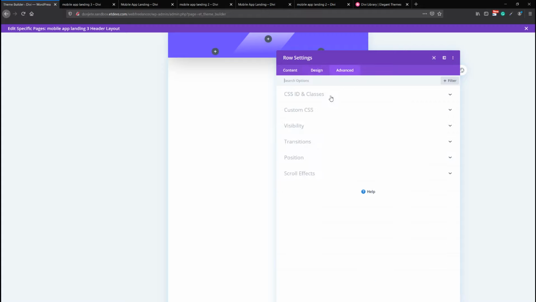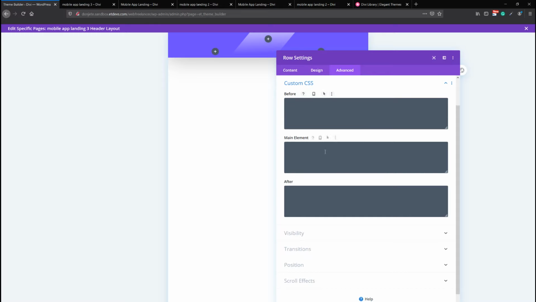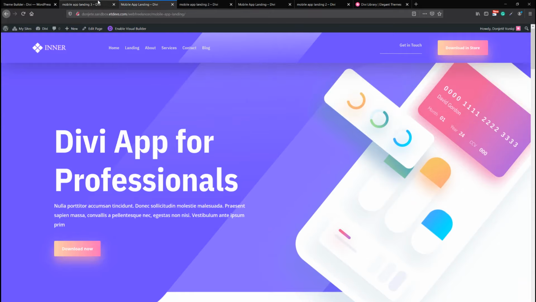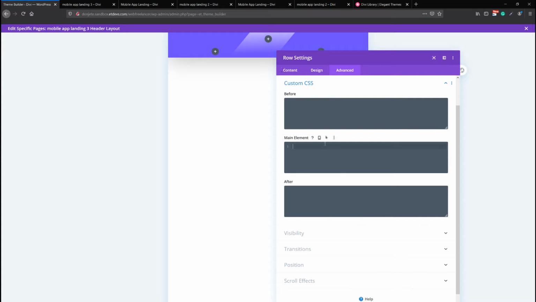Then we'll go to the advanced tab over here, and to make sure that all of the column content is aligned, we'll just need 2 lines of CSS code, which we'll add to the row's main elements. The first line is display flex, and the second line is align items center. So this is what we have up until now.